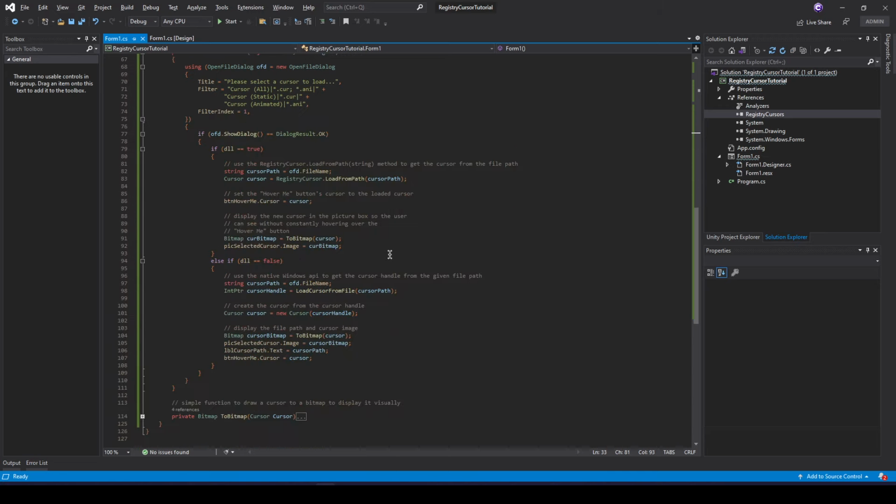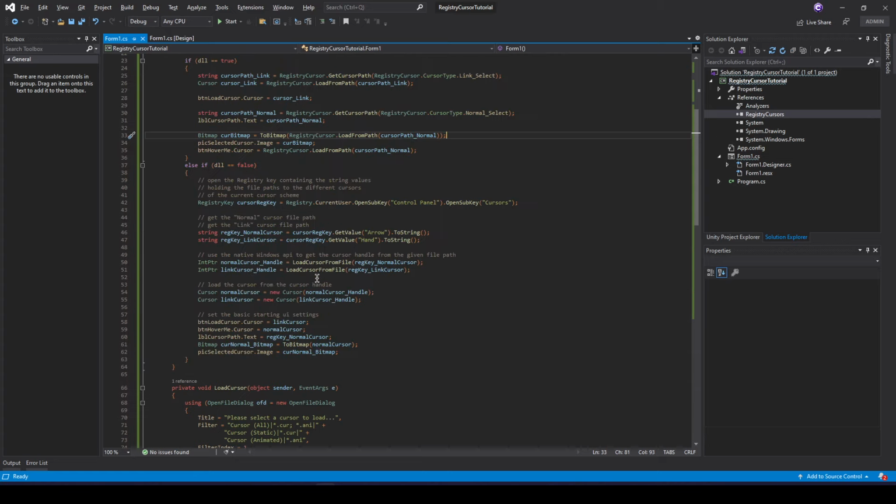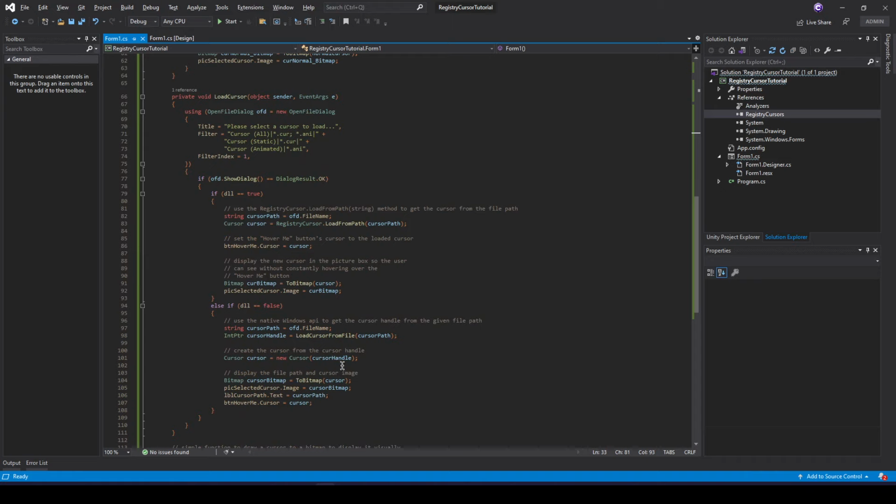The load cursor. Now that, you just click the button when I show you the UI. File dialog pops up, and then this part changes the label that shows the path, a picture box that shows what it looks like, and then a button, you hover over, and then it shows you what the cursor looks like. This is, with the registry cursor, like that. That's pretty much what it is.